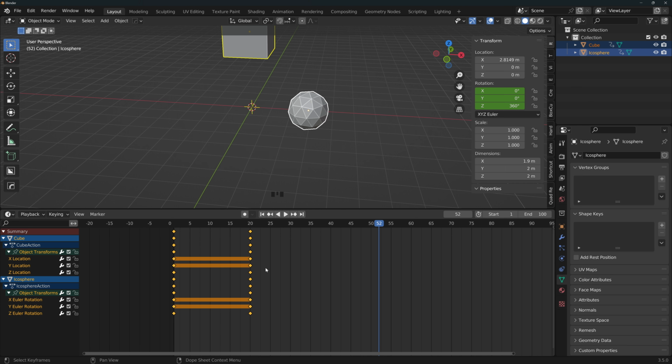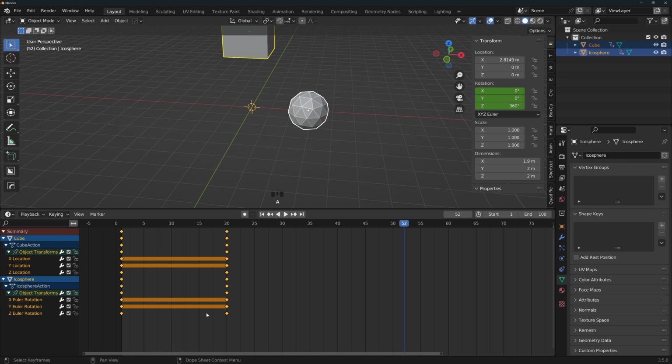The navigation in the timeline is almost the same as in the 3D viewport. You can click and drag the middle mouse button to move around, and Control middle mouse button and drag to zoom in and out. Other common shortcuts also apply here. A selects everything. Yellow keyframes are selected. Double A deselects. Gray keyframes are deselected. G grabs the selected keyframes and allows you to move them along the timeline. S scales around the current frame. X allows you to delete keyframes.